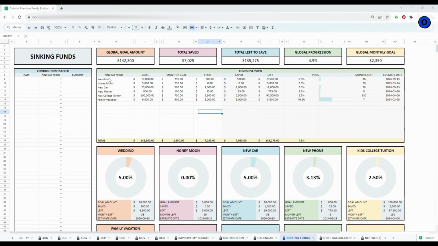Now that I set up all my goals, you can see here that everything is auto-populated. Basically, this will add up what you saved, what you have left to save, the percentage of progression, and how many months are left until you reach your goal, as well as the estimated date to reach your goal. In the contribution tracker on the right-hand side, you will have to track the amount you put aside for your goals and assign it to specific goals.